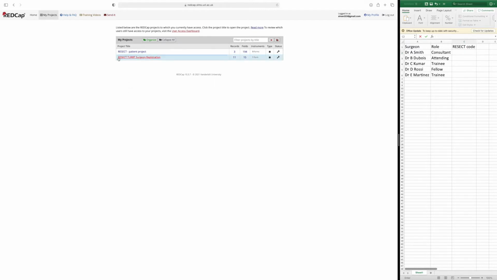Initially, you'll only have access to this RESECT TURBT surgeon registration project. And later, as the study rolls out, you will have access to this RESECT patient project where new patient data is entered. But for now, I'm going to go ahead and click on surgeon registration.